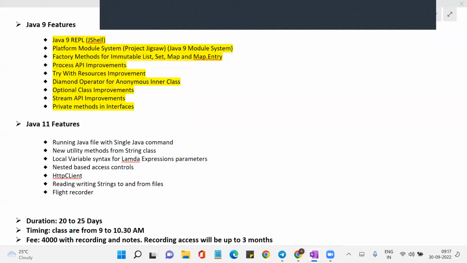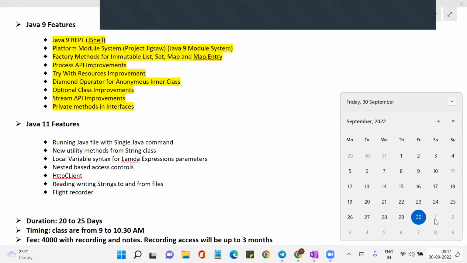So the demo classes will be there till Monday. Today is Friday, right? Tomorrow also we have a demo class, and Monday also we have a demo class. From Tuesday onwards, the demo classes will not be there. Only 3 demo classes are available. From Tuesday onwards, the ones who enrolled for the 8, 9, 11 or 9, 11 features will be given the access.